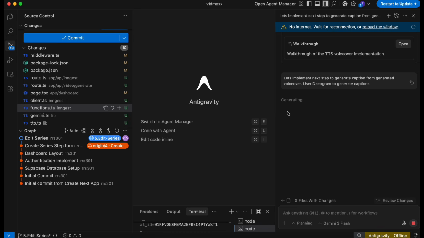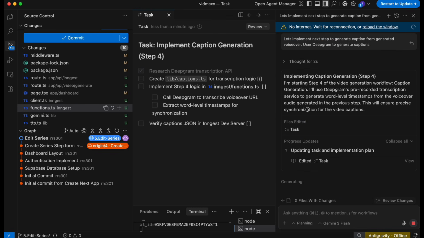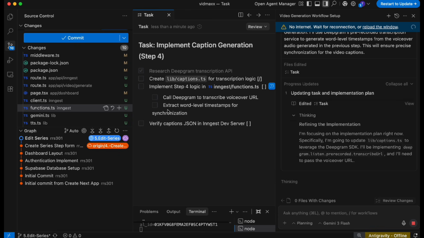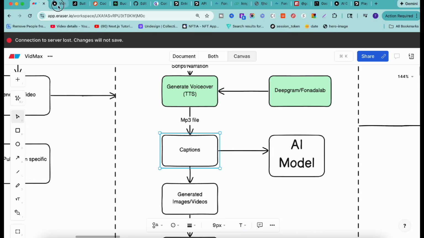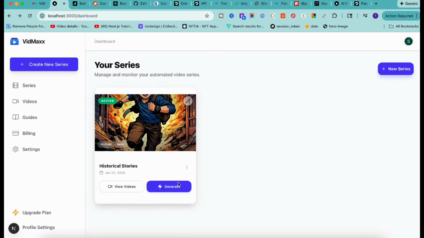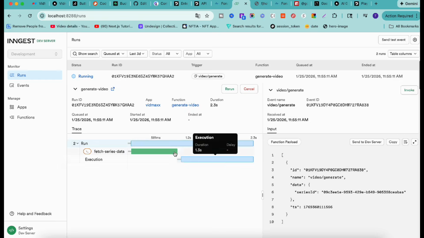Now we'll wait to get the final result and we'll verify whether we are getting a proper result or not. So right now if you see in the task plan, these are some of the things that the AI model is working on, and the caption is generated. So we'll test this out now. So we'll go to this model, we'll trigger this event, we'll go to Inngest, and now Inngest is running.